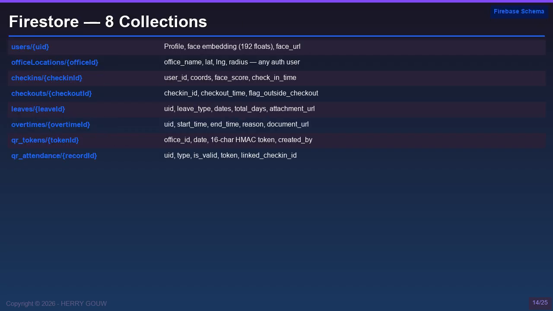Firestore has 8 collections. User stores the profile, the 192 float face embedding array, and the face CDN URL. Office location stores GPS coordinates and geofence radius and is readable by all authenticated users. Check-in stores user ID, GPS coordinates, face score, and check-in time. Checkouts links back to the check-in document and stores the outside radius flag.